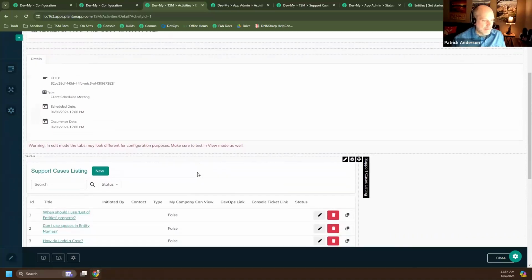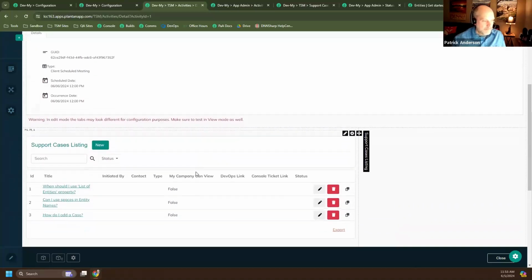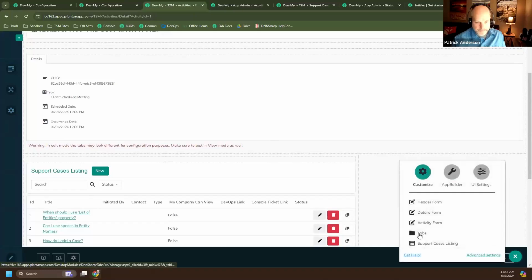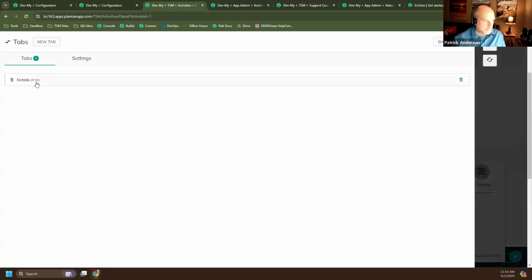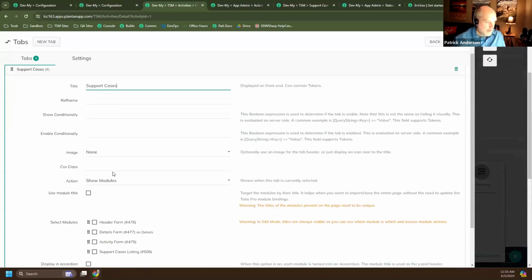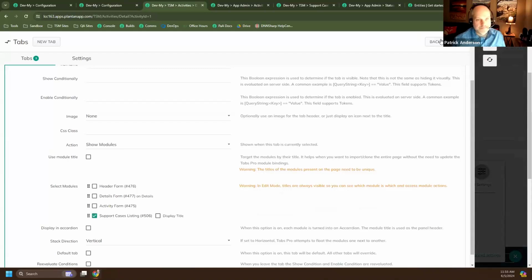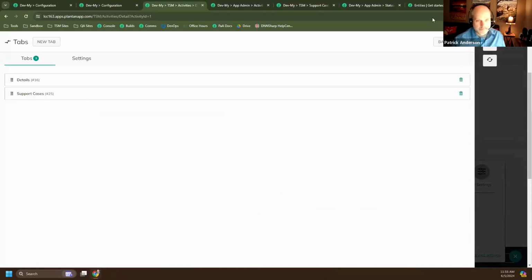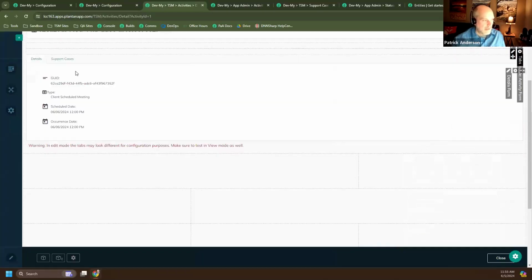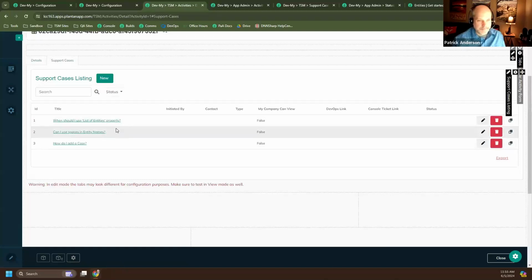Okay, and so now I'm going to create a tab here and pull that into it. New tab. And we'll pull the support cases listing onto it. Save that. And reload the page. So now we have the support cases there.